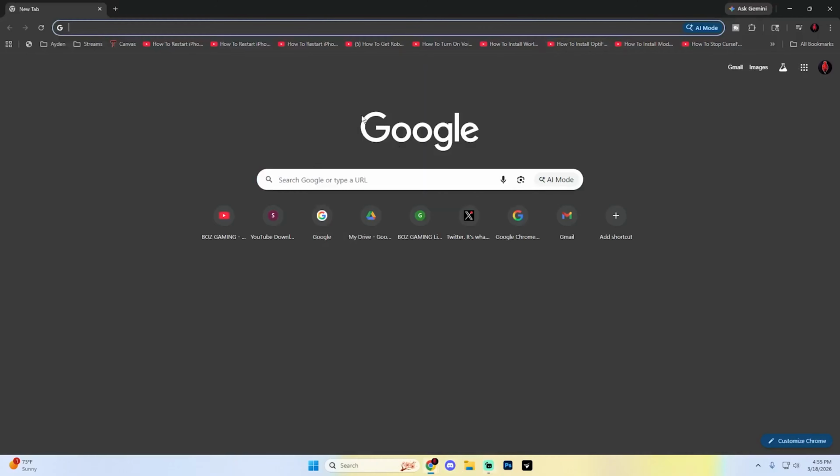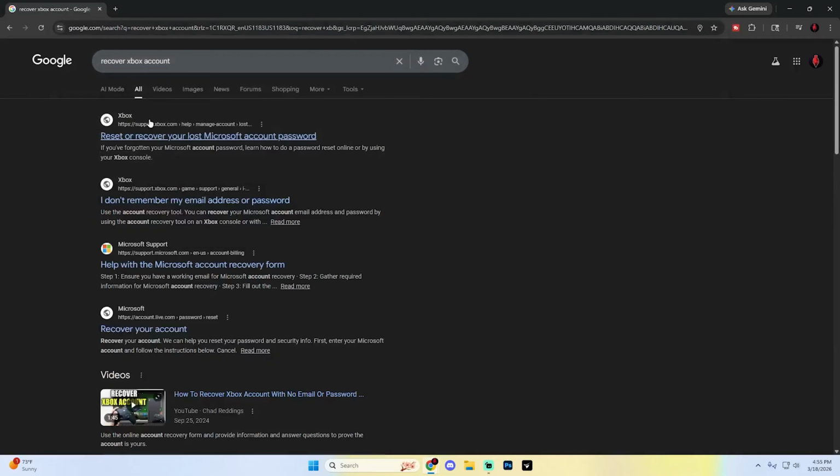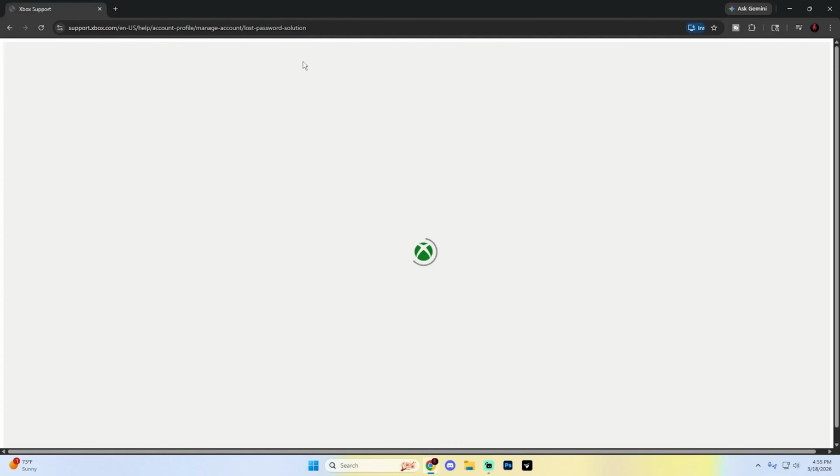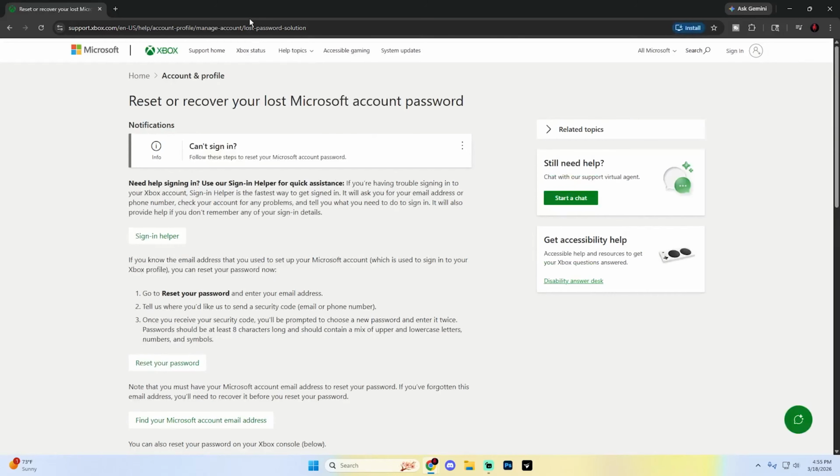First things first, go ahead and open up a web browser of your choice on a secondary device and type in recover Xbox account. Hit enter, select the first link right here. It's going to then take you to a page that looks like this. And you need to go ahead and obviously reset it using your email address or phone number linked to the account. And that's only if you did forget your password, and you could just select reset your password just like so.